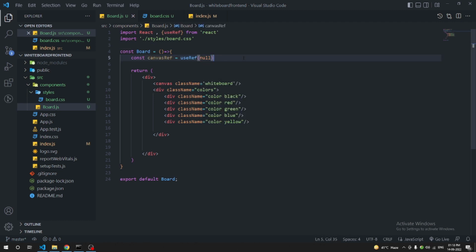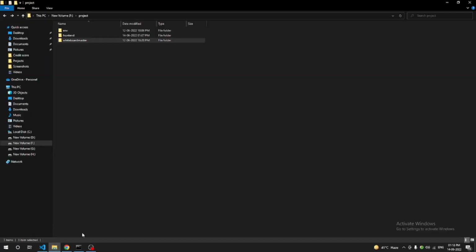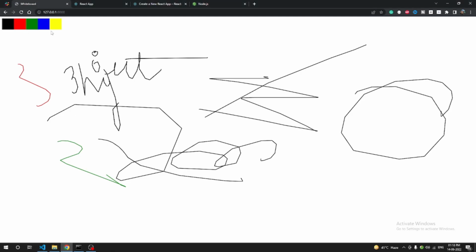And after that we are also gonna store the color, because let's suppose I have toggled the green color, so we need to store that right now we have a green color picked, so we need to draw the line in the green color.